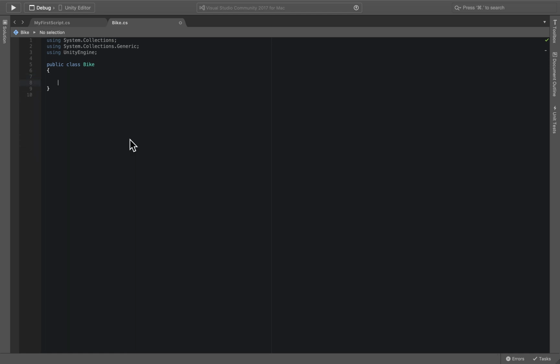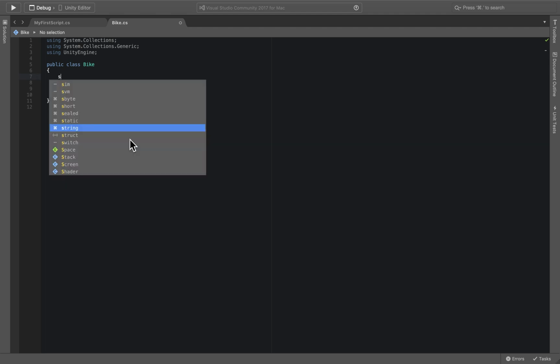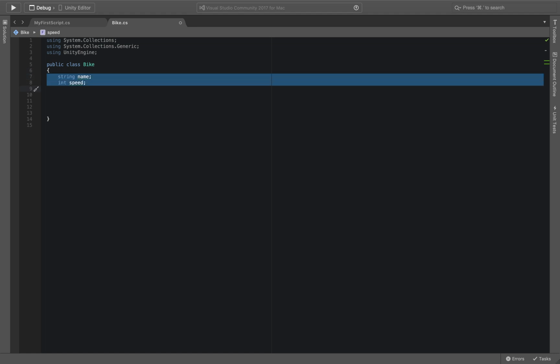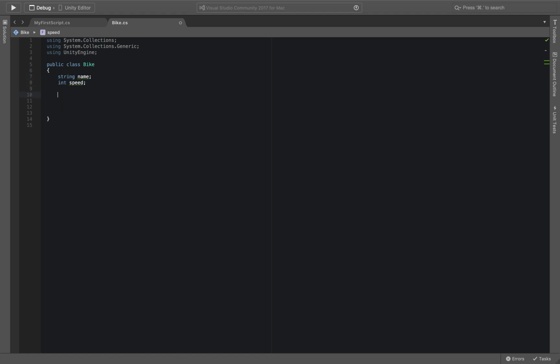I'm going to save that, and remove anything inside this class there. Okay, so the first thing is for my bike, I want each bike to have a name. So for each bike I'm going to define a name, so string name, and for each bike I'm going to define a speed. Those are called member variables. They are variables that will be accessible within the class.